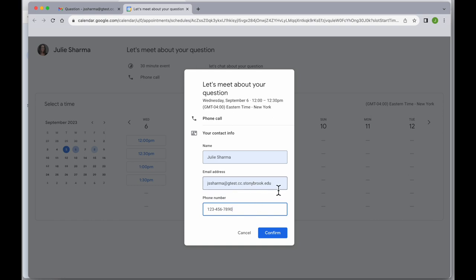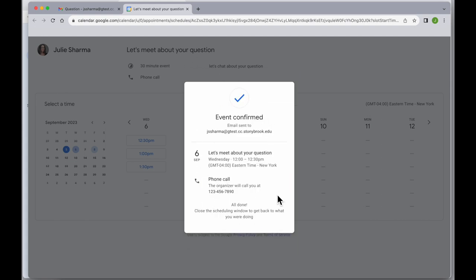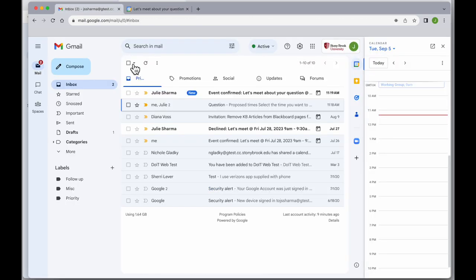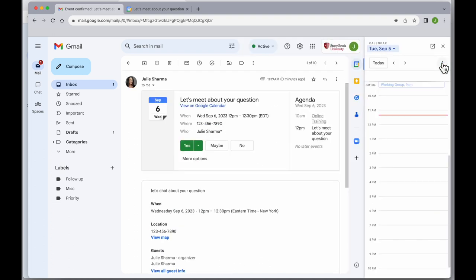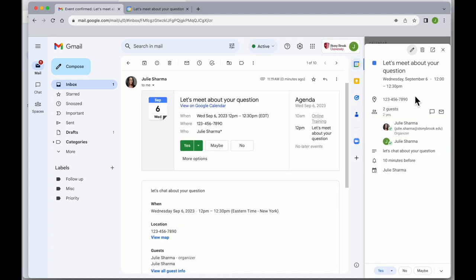When I click confirm, as a recipient of that email, I'm going to get an email with the information at the address entered here, and it will be added to any calendar connected to that email address. Click on confirm. I get this message telling me that my time was scheduled, basically, my event was confirmed. And if I go back to email here, I see that the event has been added to my calendar, and my information is in there, that phone number I put in there.